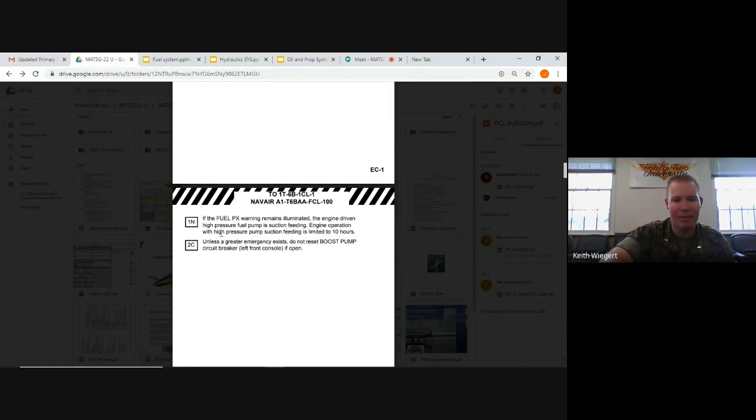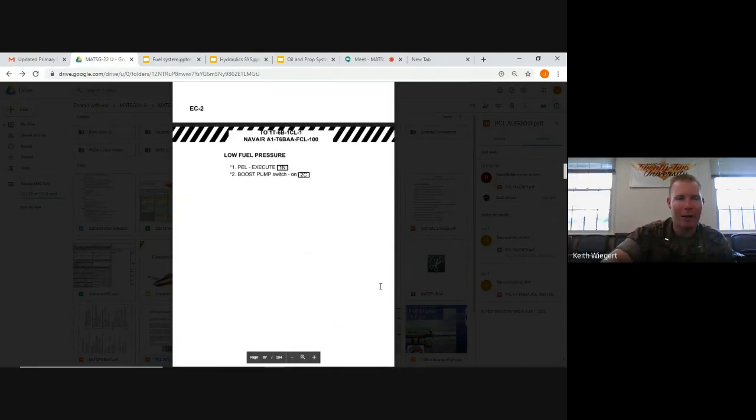So you can only operate with the high pressure fuel pump suction feeding for 10 hours. How is that possible if we've only got about 2 hours worth of fuel on this aircraft? Well, it's over the lifetime of the part. When we go over next week to do the pre-flight in the aircraft, we're going to show you the aircraft discrepancy binder, basically where they keep track of all that information. They're going to keep track of the time the engine-driven high-pressure fuel pump is suction feeding until it gets to 10 hours. Once it gets to 10 hours, they're going to replace that part. That's how that works. Okay, so that's the first one, right?